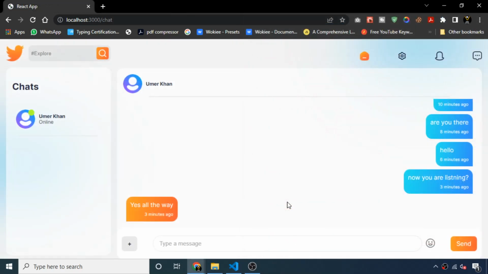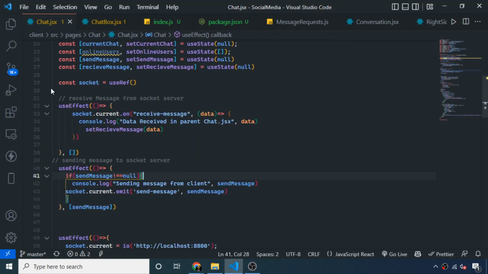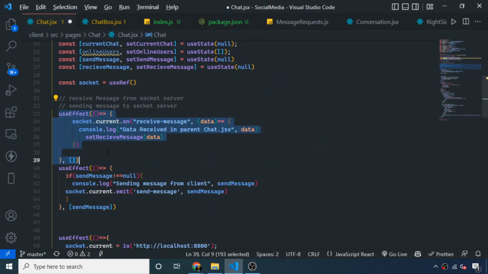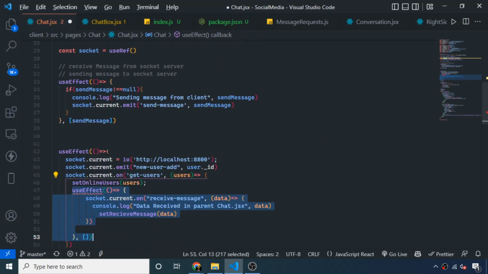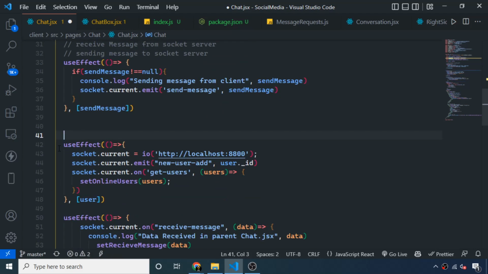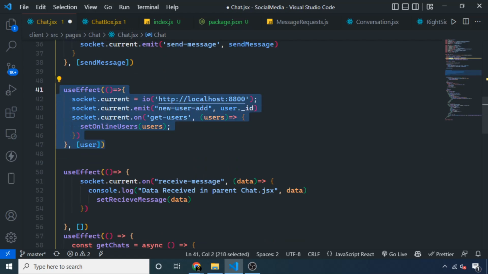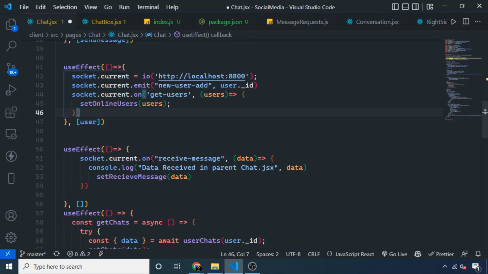So guys, I reviewed all my code, and there were only small mistakes. First of all, the use effect we have made here to receive a message should be after the initialization of our socket here, because as you know, we are initializing our socket with the address in this use effect. So first it will be initialized here, and then our receive message socket will be on. Okay, this was our first mistake.